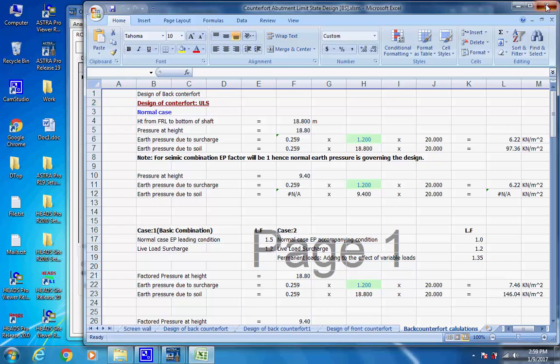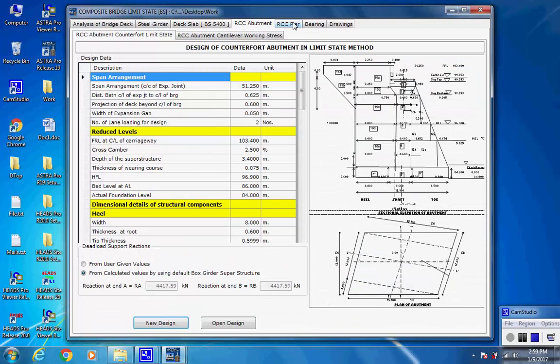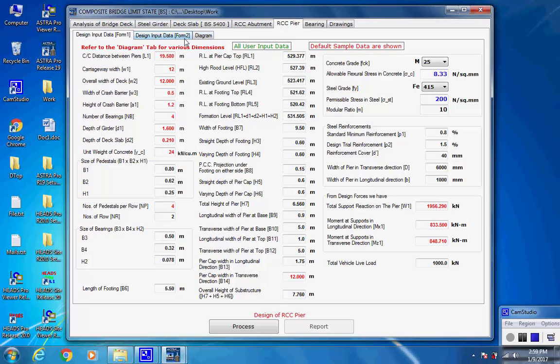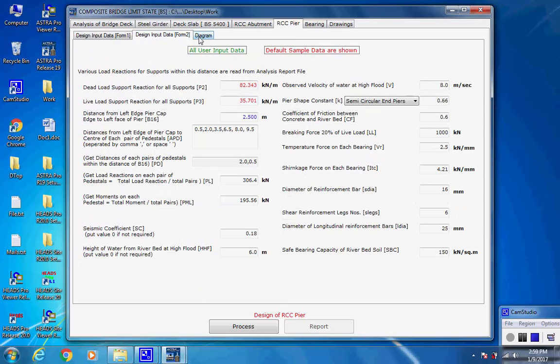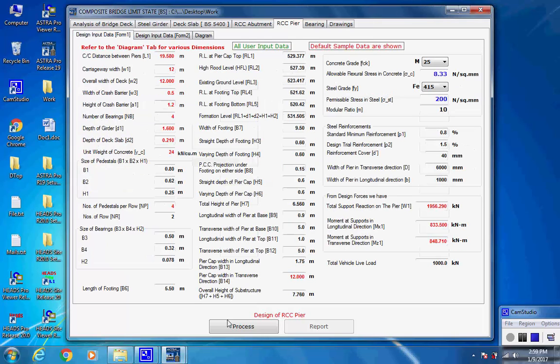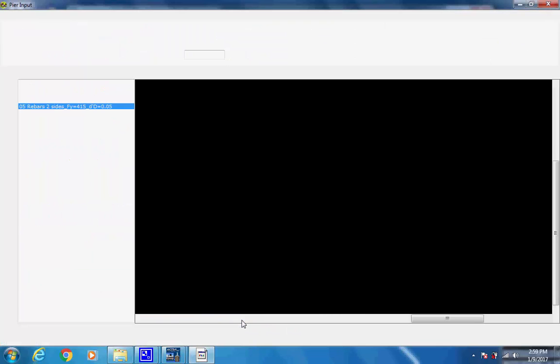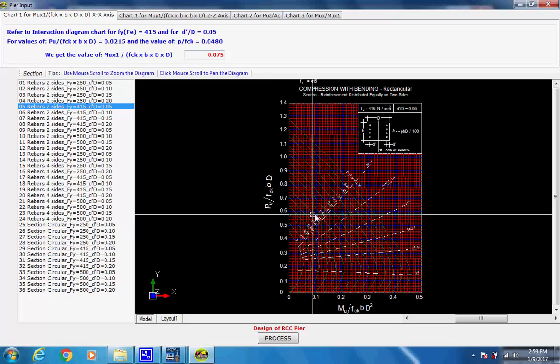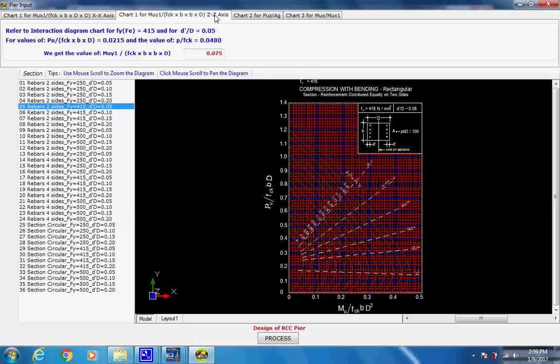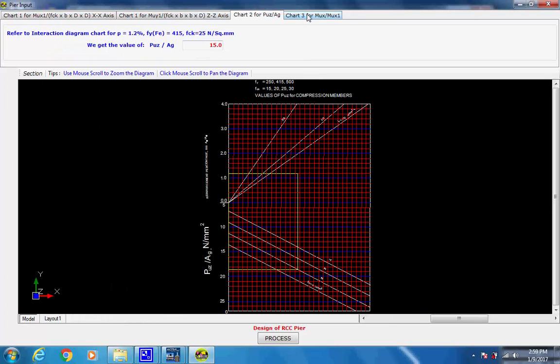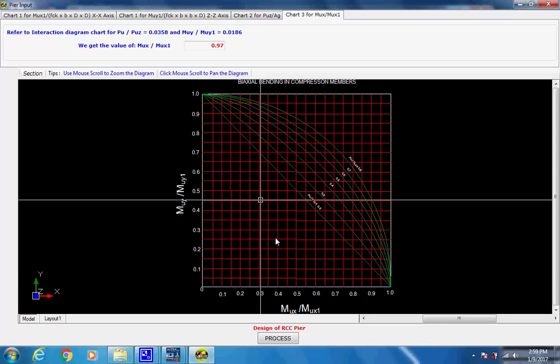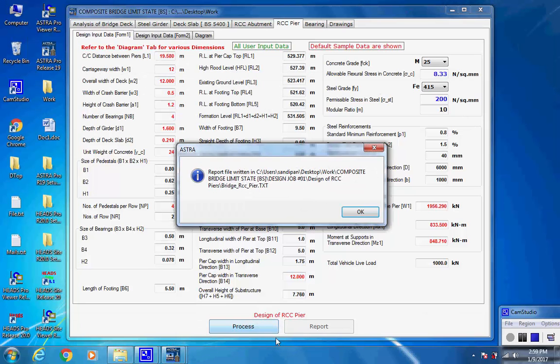Step 12. Next, select the tab RCC Pier. The various design data are displayed. User may modify the data values as desired. Click on button Process. The interaction diagram charts come. Enter relevant value by reading from the charts and click on button Process. The design will be done and the report will be opened.